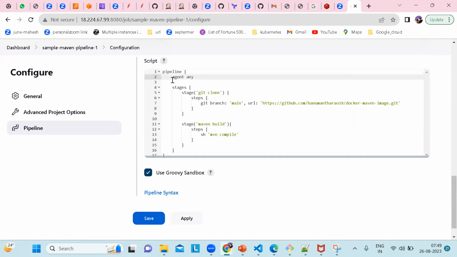Here, agent any means where we are running our job. Agent any means it runs on whatever slave or master is free. If you want to specify a particular one, we need to mention, for example, Docker or Docker-dev, some particular slave label. So here we have stages.